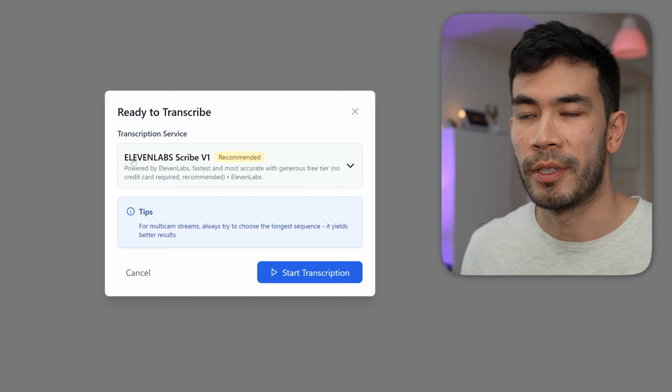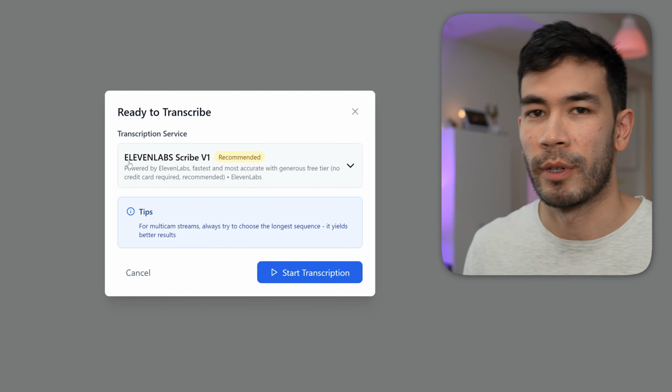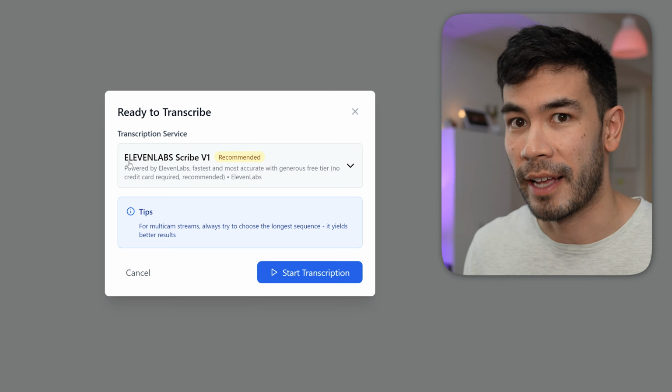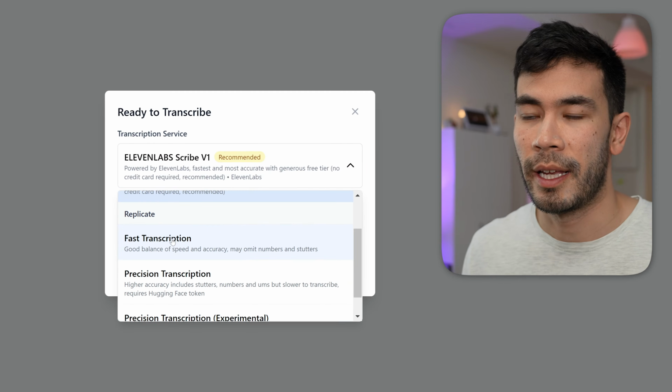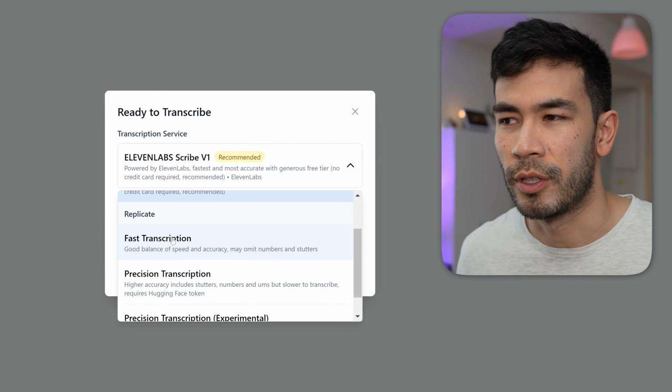Now, I recommend using 11 Labs. It is the top tier in terms of speech to text. It's one of the best transcriptions. It's very fast, very accurate. There are different services from Replicate, which are actually really cheap to use. You just pay for individual use. You can hook up your billing.